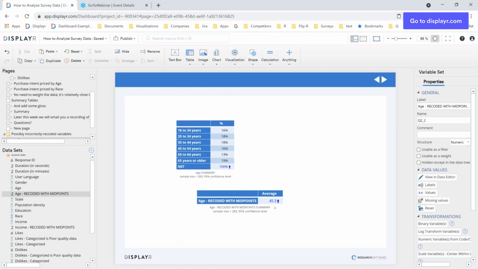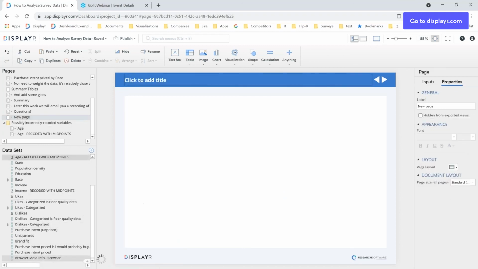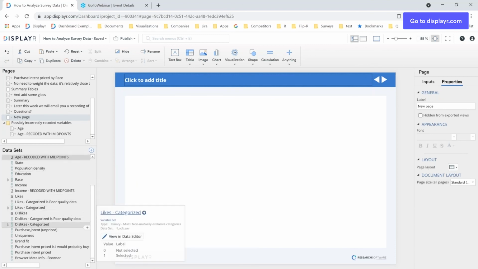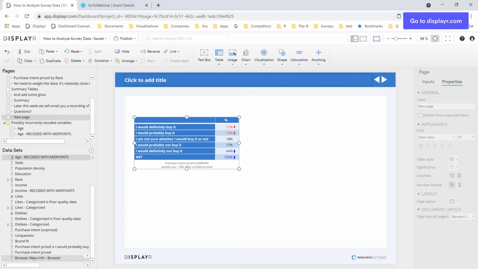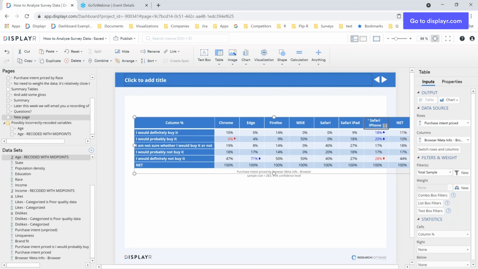Peter says, what was purchase intent by current iPhone user? Let's have a look at that. It's a good idea. Now, we don't have iPhone user, but we've got that data at the end looking at what type of browser they had. So it's a nice idea. Good analysis skills here, Peter. We'll drag across the purchase intent price. And then we'll create a cross tab by dragging across that browser information. And we are seeing that amongst the Safari iPhone users, we do have a higher purchase intent. So that's a good finding. Nice one, Peter.